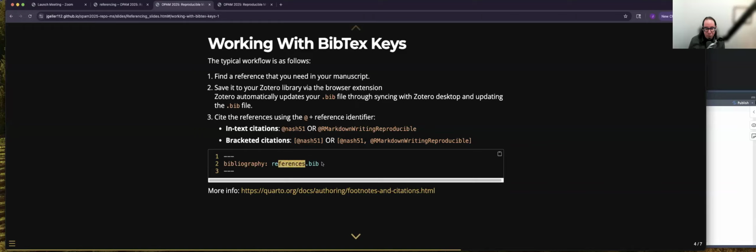We also need to make sure that we are referencing our bib file. So we do that in the YAML. There's this bibliography key, and references.bib is the name of the file that's automatically produced when you create a project folder, a Quarto manuscript folder. But you can name this whatever you'd like. And if you want to know more information about citations, you can go to this website here.